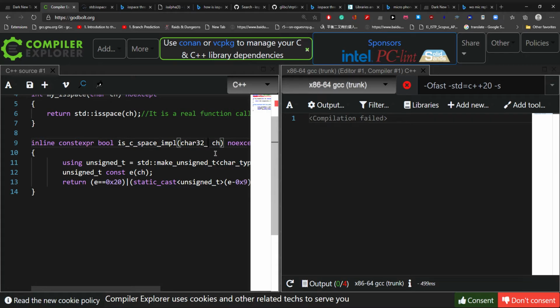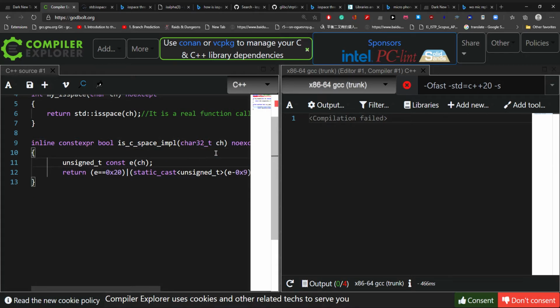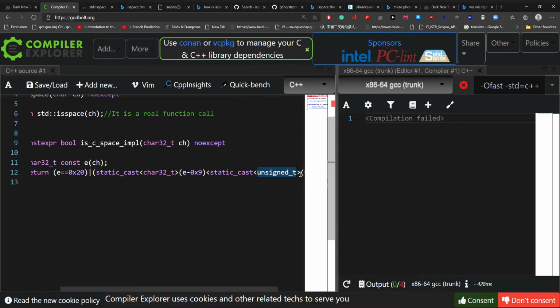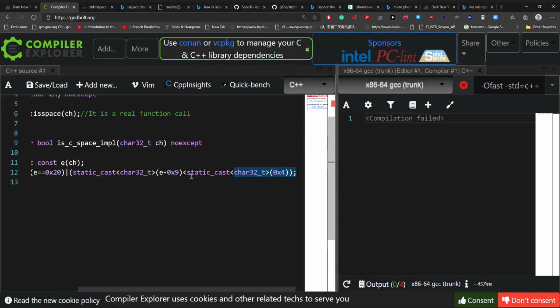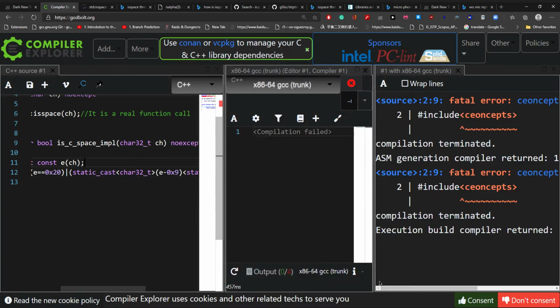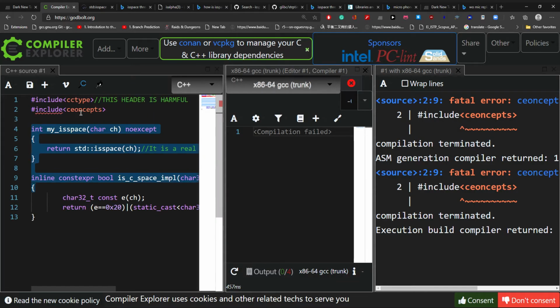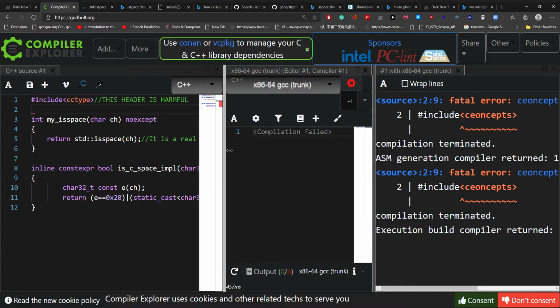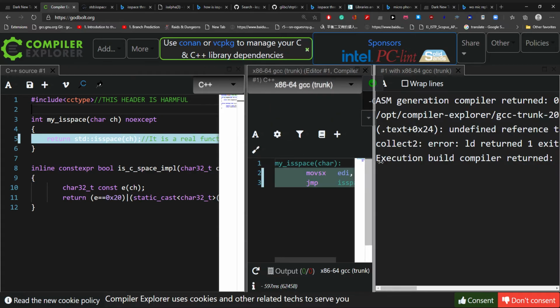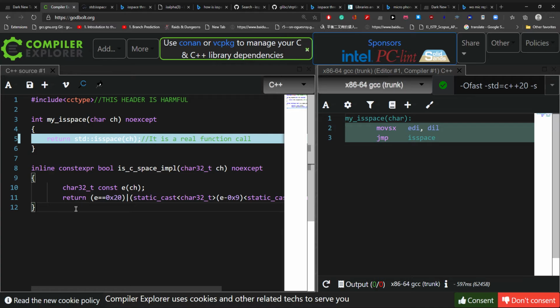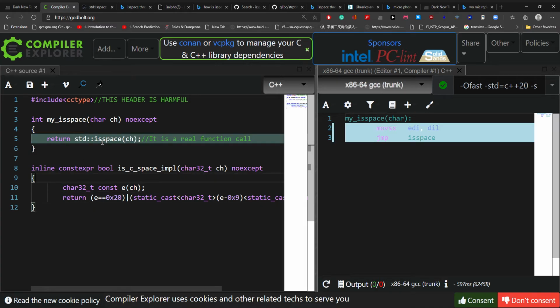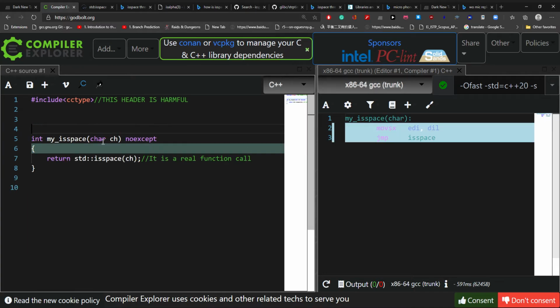I'll just use char32. Why can't it compile with concepts? I don't need concepts anymore. We no longer use that stuff. So with this function, we replace our isspace with this inline constexpr function.